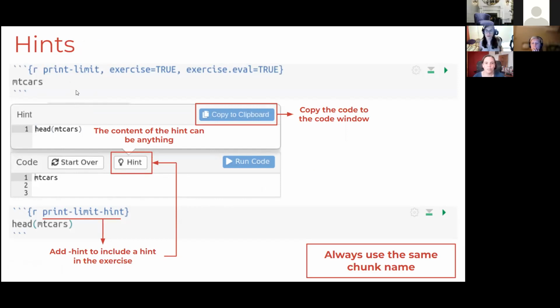So the way that we give these tips, these hints, and this solution is with another chunk of code with the same name of the exercise, but we add a slash and the word hint. So in this code, we have this. This is the example that appears with the template of learnr.